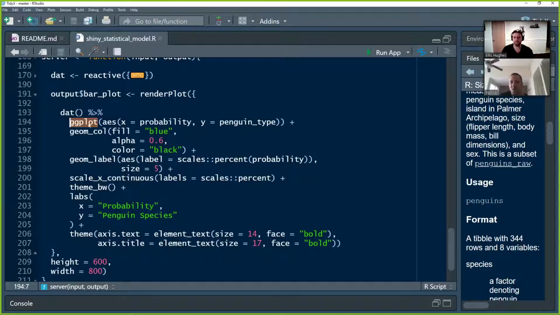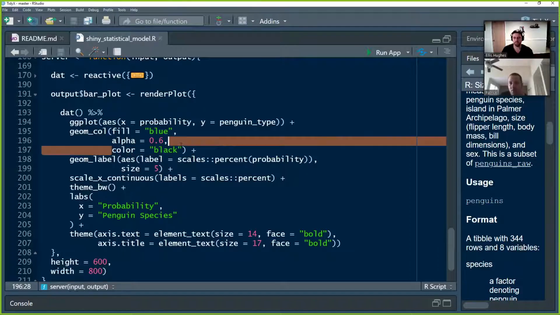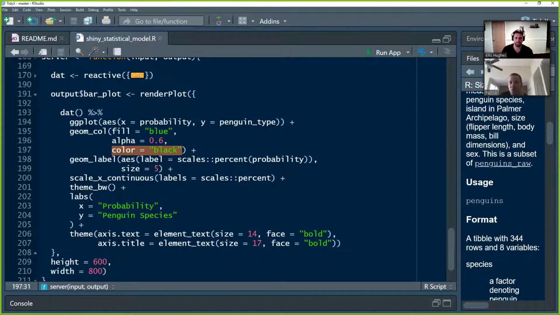So we take ggplot, and on the x-axis I want to put the probability, and on the y-axis I want to put the penguin type. So this is going to be a horizontal bar plot. You could do it vertical if you wanted. I just selected it like this. We're going to use our geom_col function, which is a column plot. We want to fill the columns blue and make them slightly opaque with the alpha. And then the outer edges are going to be black, so they're going to be very defined columns.